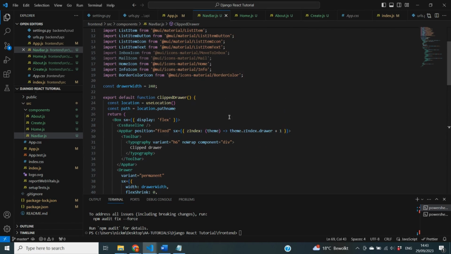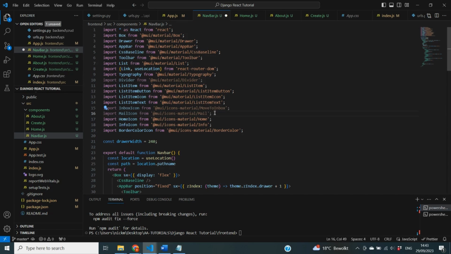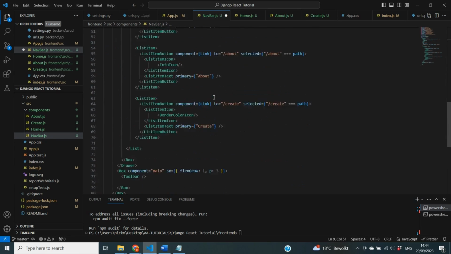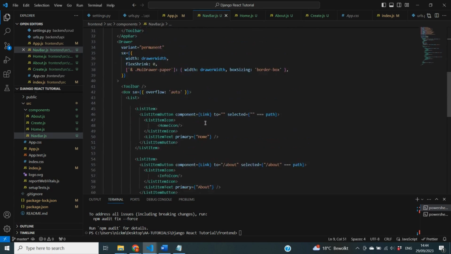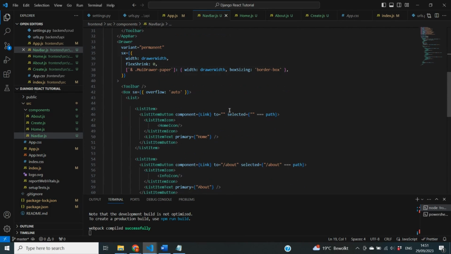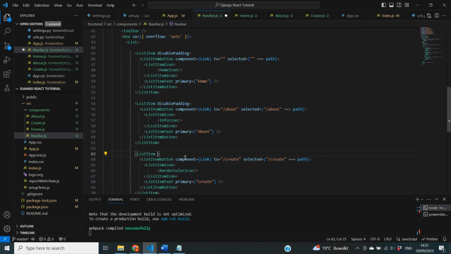Maybe we will change some other things later on. The thing that I will change is this is currently called clipped drawer, and I'm just going to call it navbar. I'm also going to delete the things that we don't use, and you can notice those by being kind of grayed out. So this one I don't use anymore, and I don't use the divider anymore either, just to clean it up a little bit. That should be absolutely fine. Another slight change that I'm going to make is to add the disable padding on the list item, because otherwise it's not going to look as nice as it should.